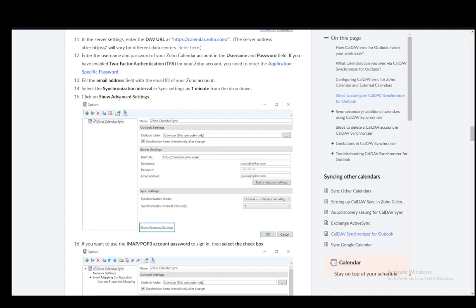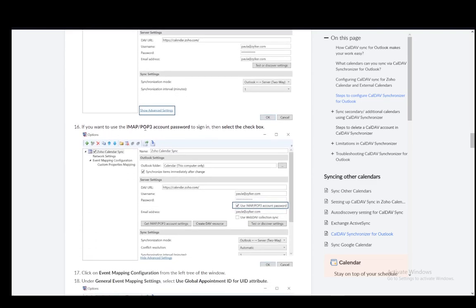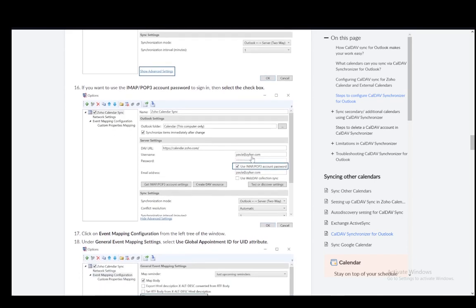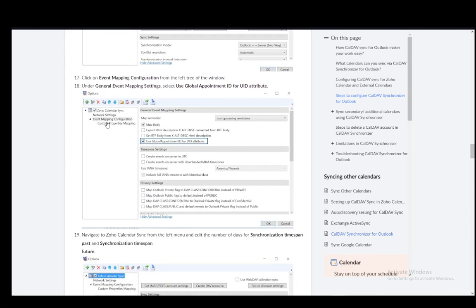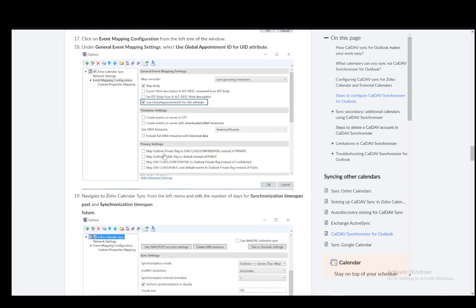Select the synchronization interval in sync settings, and 1 minute from the drop-down. Click on Show Advanced Settings, and if you want to use your IMAP or POP3 account password to sign in, then select the checkbox, which is this one you see here. Then click on Event Mapping from the left tree of the window, and then under General Event Mapping Settings, use Global Appointment ID or UID for the UID attribute, as you can see here.